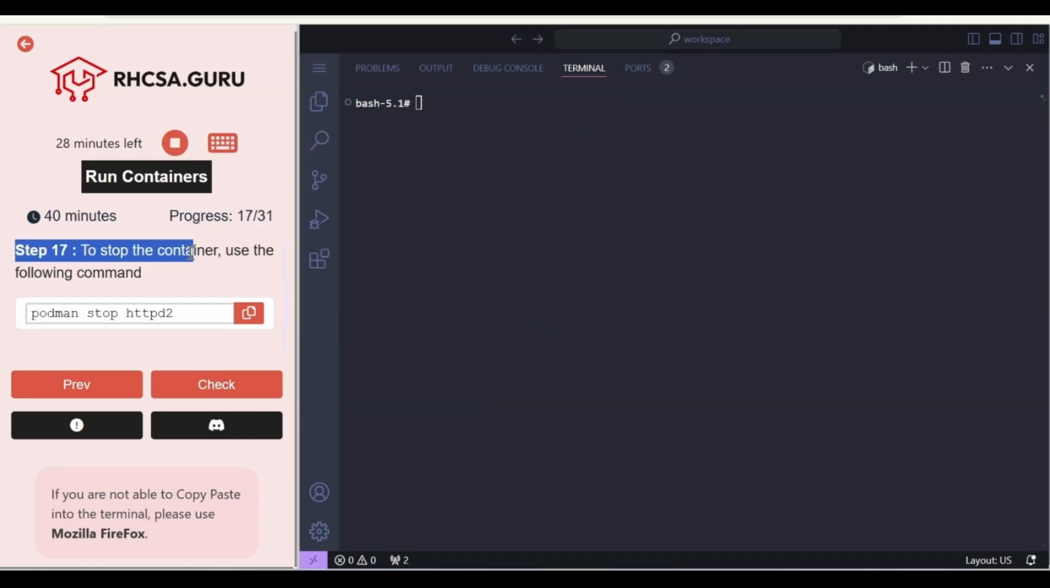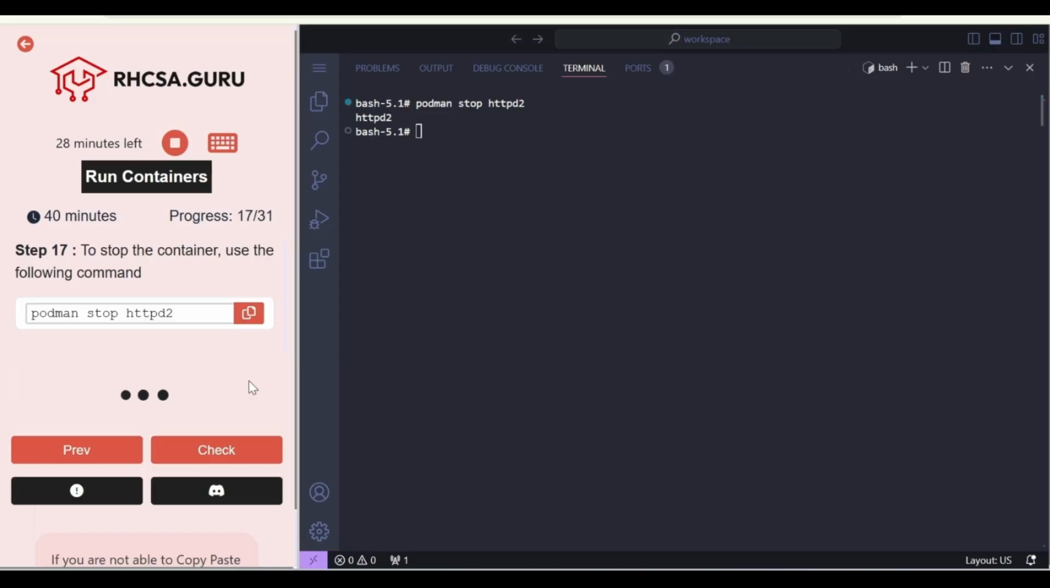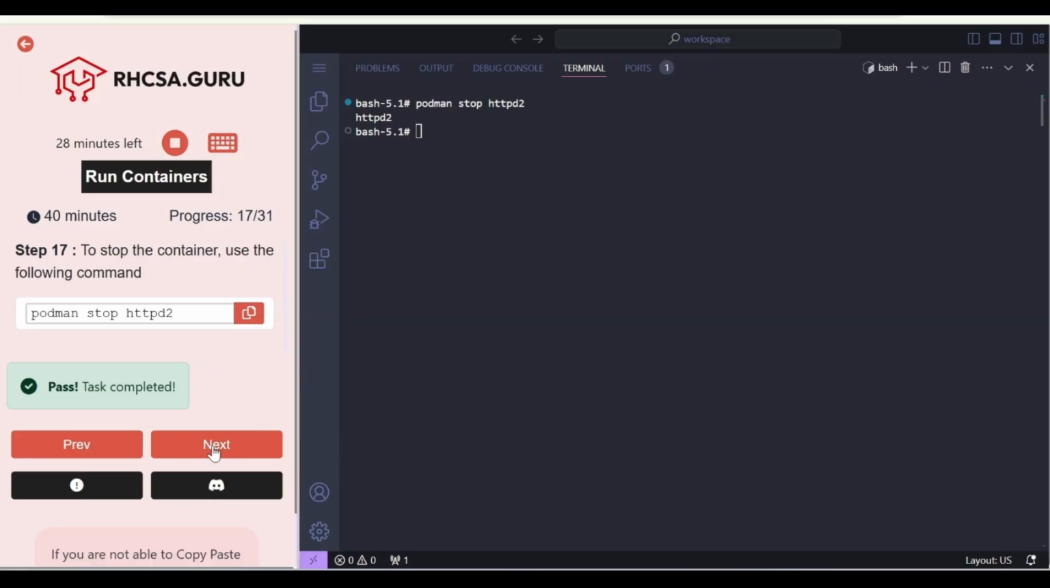To stop a running container, we use the stop command. Type podman stop httpd2 command in terminal and Enter. It will stop the container. Click on Check. Task completed.